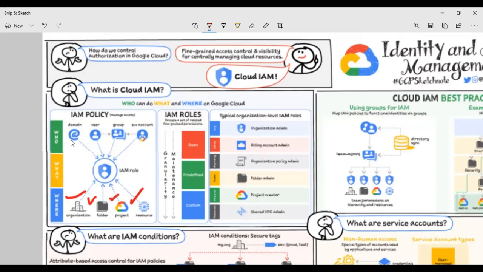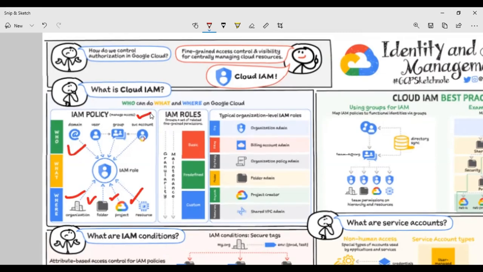Now at the organization, what we have is the domain, as I talked about. So who can have the access at the domain level? That is completely an organization owner or an organizational admin kind of a person. Then we will have permissions assigned at the user level, to individual users or to a group. Or what is this SVC account?